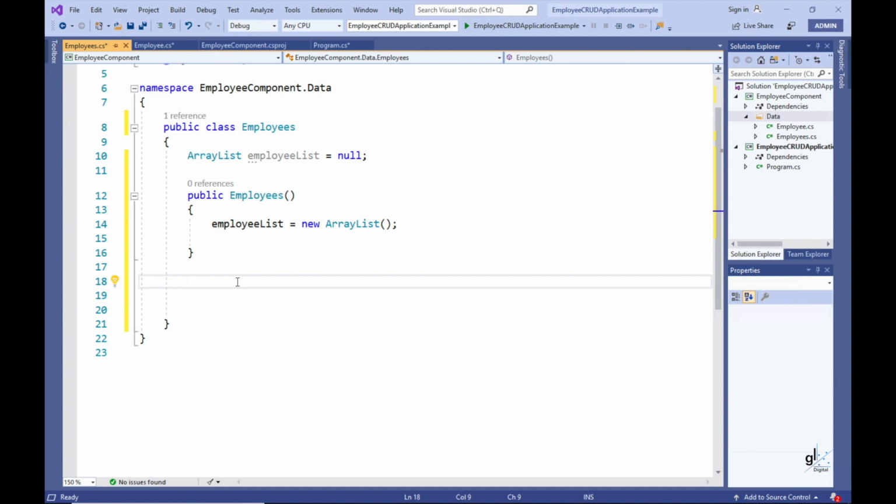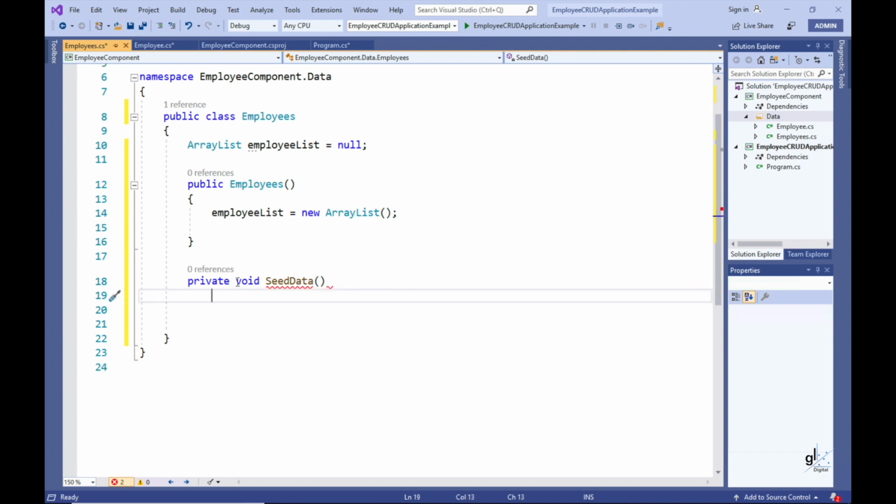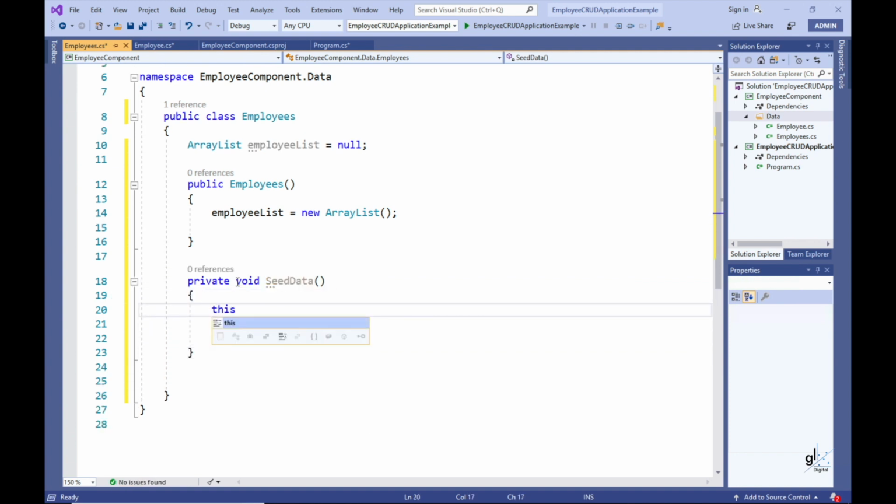So let's create a method that does not return a value. The void keyword is used in the method definition to denote that the method does not return a value. And let's name this method seedData. It is a private method and will be responsible for initializing the application with employee records. So in a real-world application, the ArrayList would likely be initialized with data from a database. Here, for testing purposes, we are initializing the _employee list collection with data.